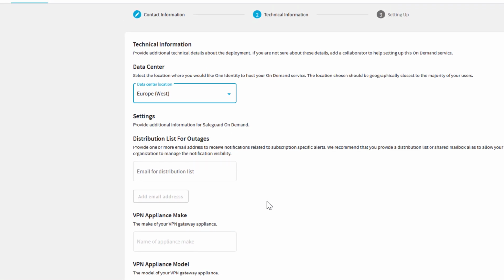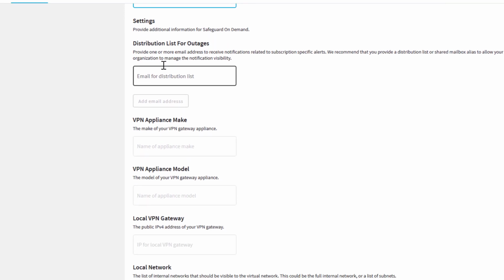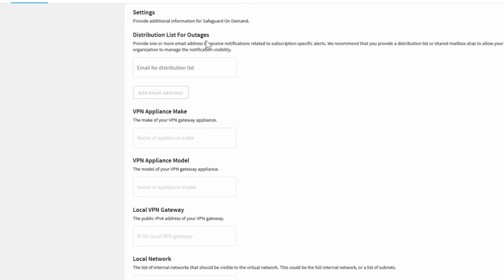There are some further settings necessary. First of all, there is a distribution list for outages. That is the address where typically messages and notifications from the on-demand service will appear, for example, if our service is out of order or if they want to tell me something important. So typically I will add there an email address that points to me and my colleagues who are running that Safeguard system. So for example, I use security admins at oneidentity.com.